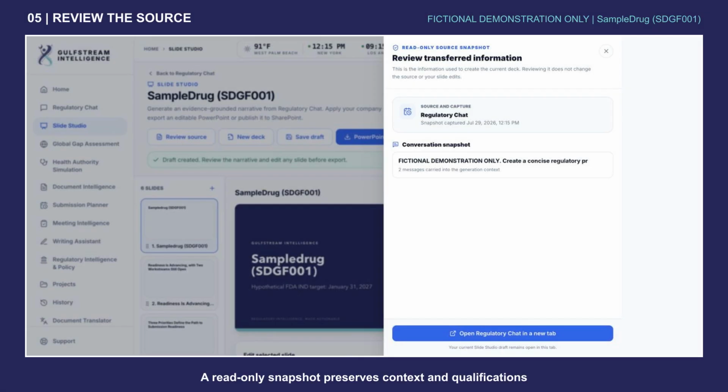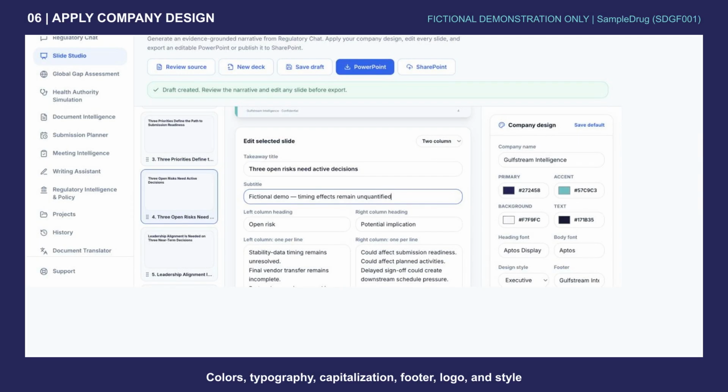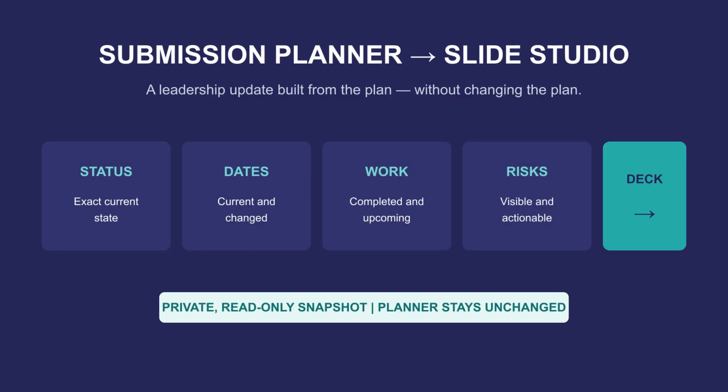I can also review the read-only source snapshot used to build the deck. That makes it easier to confirm what was transferred, preserve important qualifications, and keep source information in the PowerPoint notes. The company design panel controls colors, fonts, heading capitalization, the footer, the logo, and the overall presentation style. The goal is to let regulatory professionals work the way they already think. First, the conclusion, then the evidence, then the action.